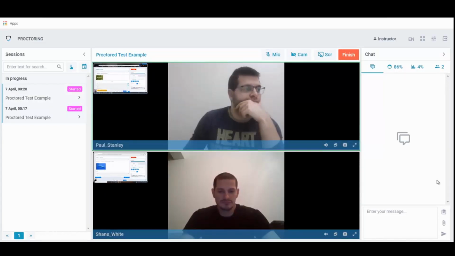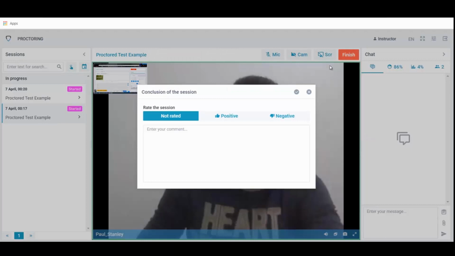During the test, by clicking on the Finish button, you can give a positive or negative mark to the selected student. Based on this mark, the test will be considered valid or invalid. In the comment section, you can give the explanation to the student for the given mark.